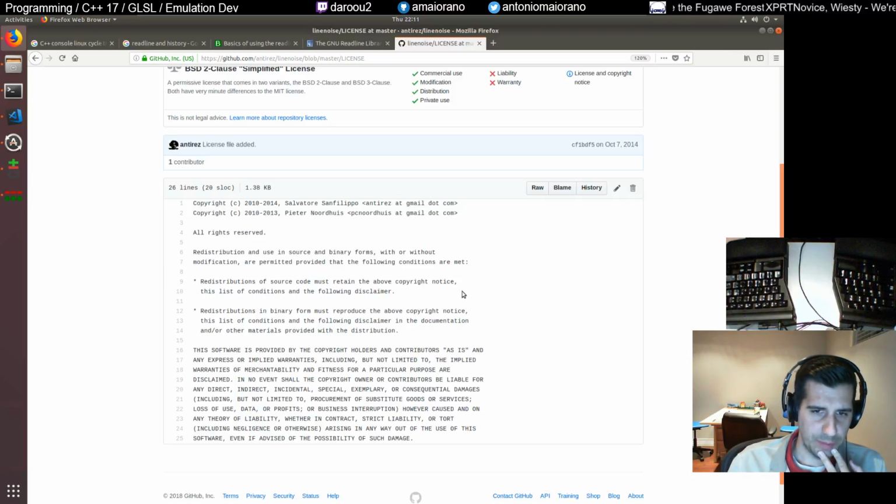Redistribution of source must retain the above copyright notice. Redistribution in binary form must reproduce the above copyright notice, this list of conditions and the following disclaimer in documentation and other materials provided with the distribution.